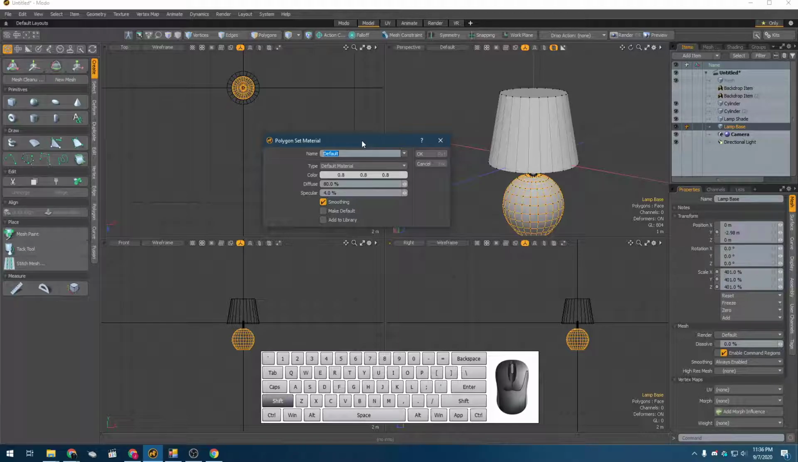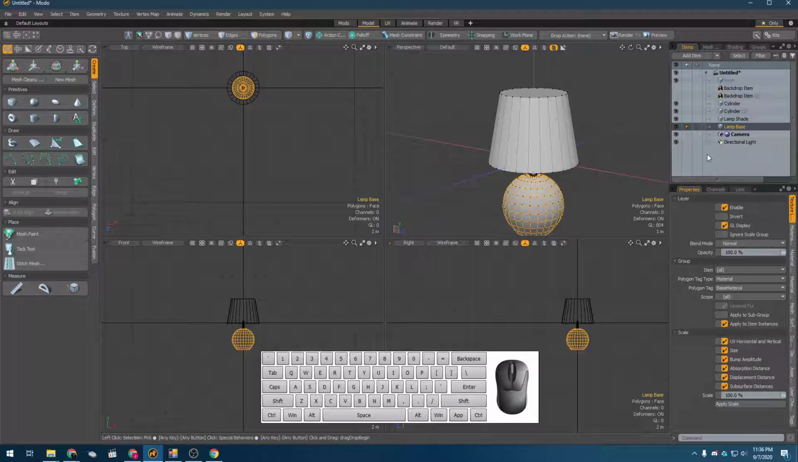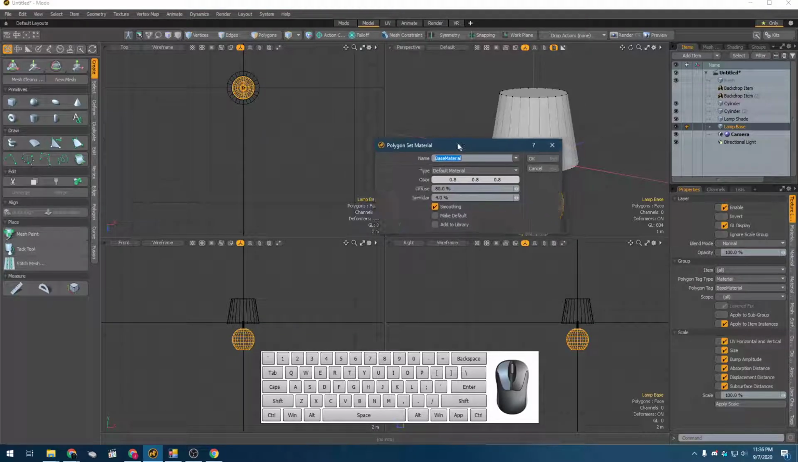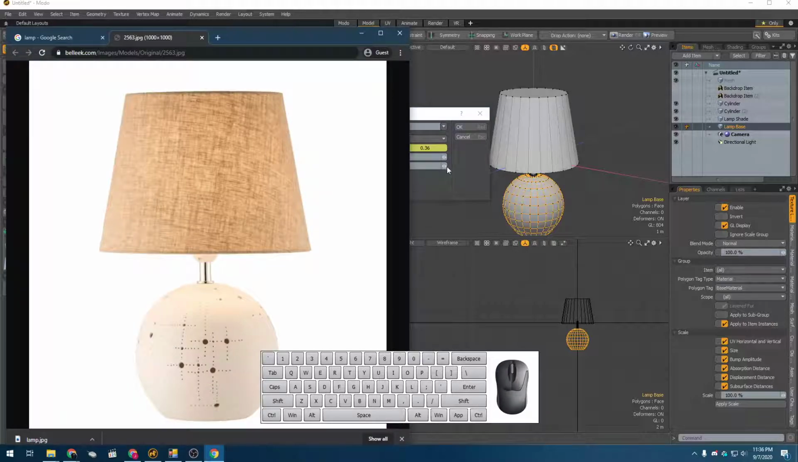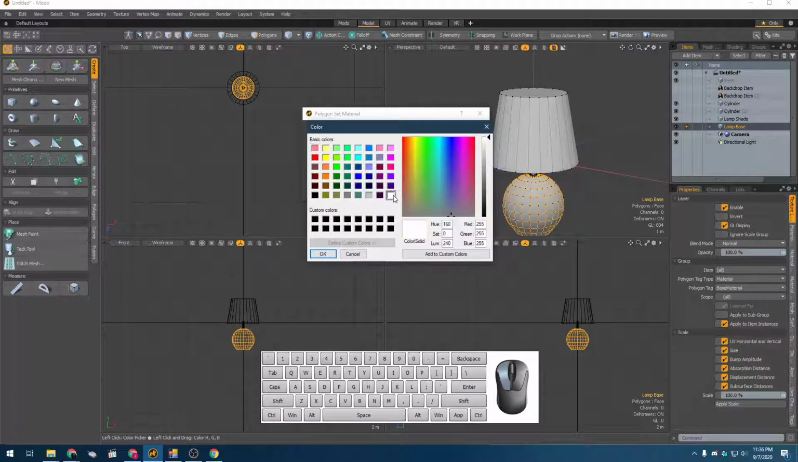So this one I'll call base material, and oops, let me hit the M key again. A couple of things about this M tool. If I was to just change this here, it will still update. So let's go back to that image. It's kind of this off-white. Let's go to white and then a little bit more on the tan side.